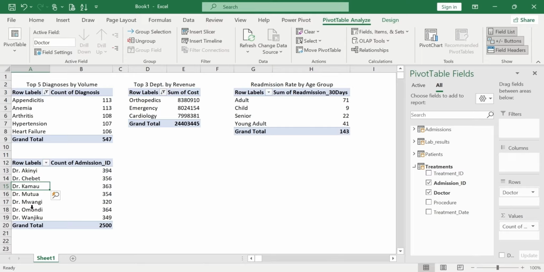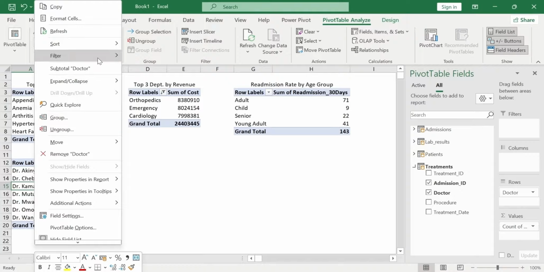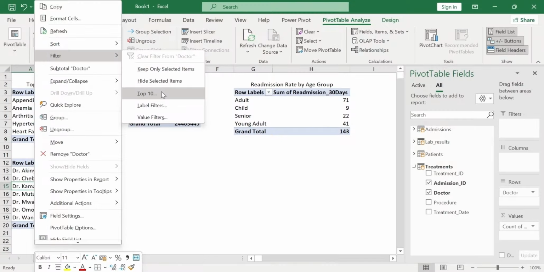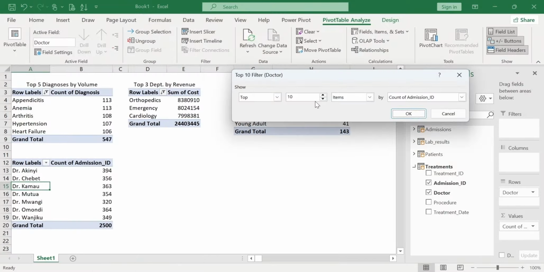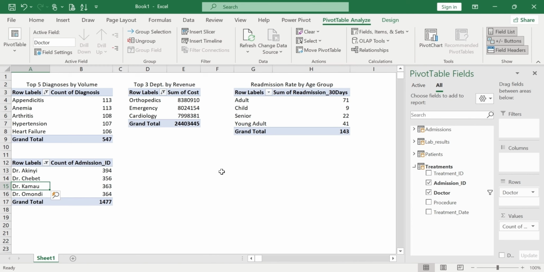So I click on this column here, because this is where we have the filter button. Then right click, then we have filter there. I click on filter, top 10, then I reduce it to top 4. Then after top 4, I just hit okay. That's it. So these are basically the top 4 doctors.